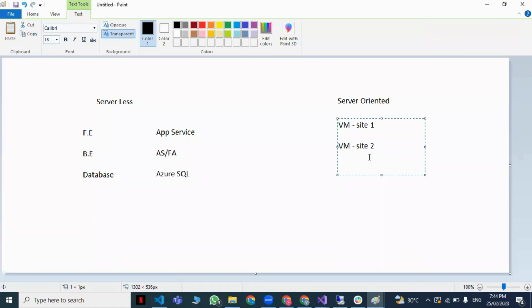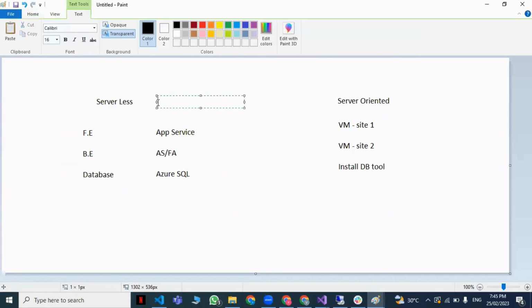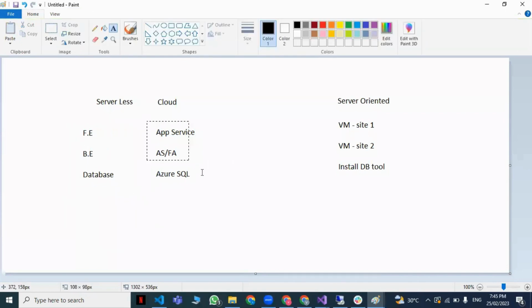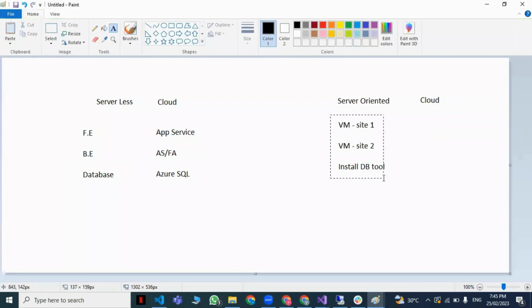And for the database, guys, there is no free database. You have to purchase the tool and install it in your VM. Install the DB tool. Here, we are performing everything on my cloud, the Azure cloud. In the cloud, I have created these three services for these three components. And in the server oriented approach, we have created one VM in my cloud, and on that VM I am performing everything. Is it clear, guys?